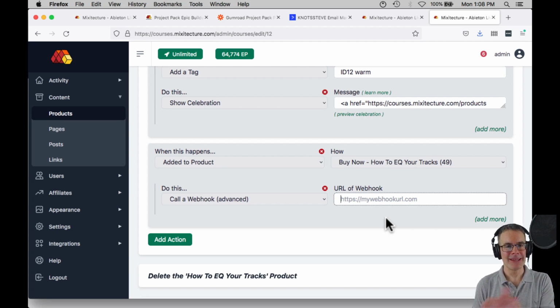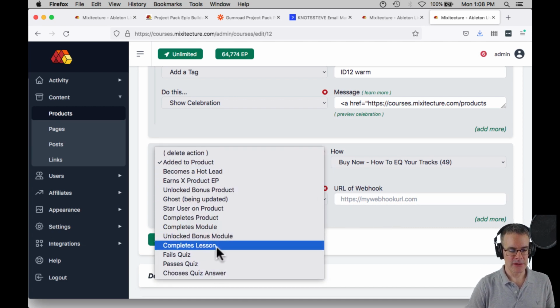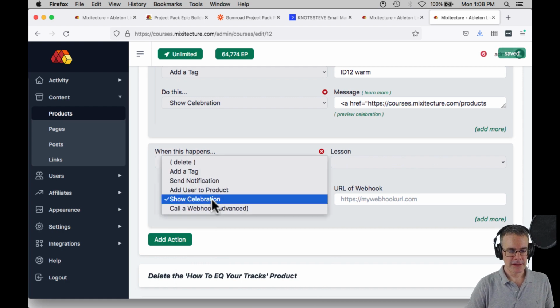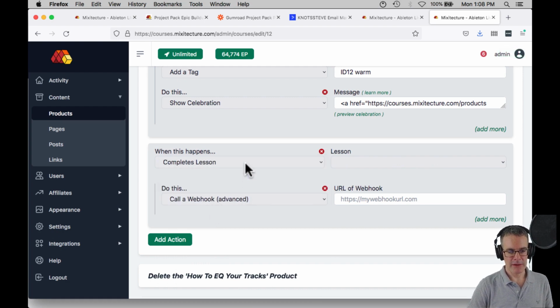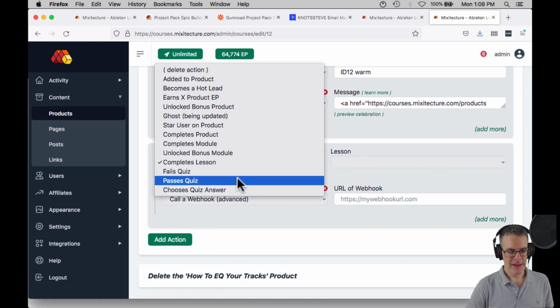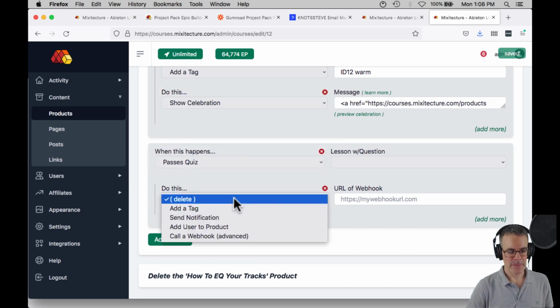Click here to go to lesson 2. Oh, you finished lesson 2. Click here to go to lesson 3. Set up all that fun stuff somewhere else, and you can use the webhooks to translate events or activities or any of these triggers. They complete a lesson, show a celebration. Nope, let's call a webhook. Or let's say they pass a quiz, call a webhook.